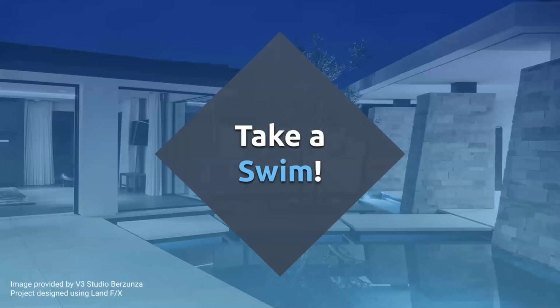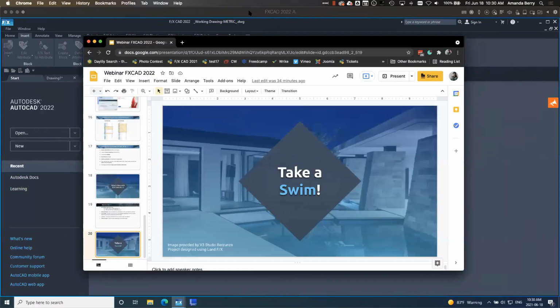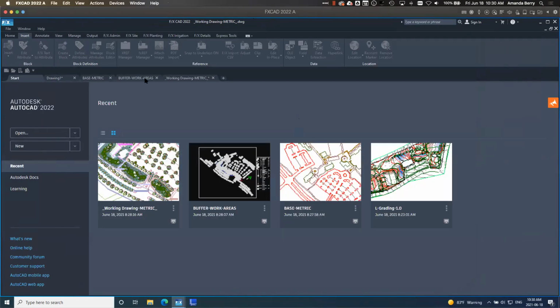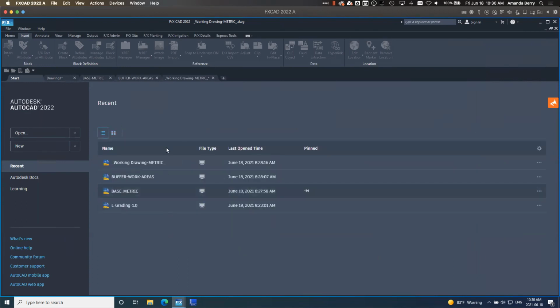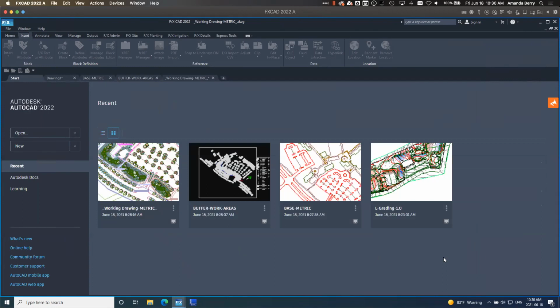Okay, let's jump into it. We're going to go over here to FX CAD 2022. I have it installed. We've got a nice little icon. It's different than last year, so you can tell what version you're on. We always make it different. The start screen is a little bit cleaned up. You can see some of my recent files, and I can view these as a list as well as previews like this.